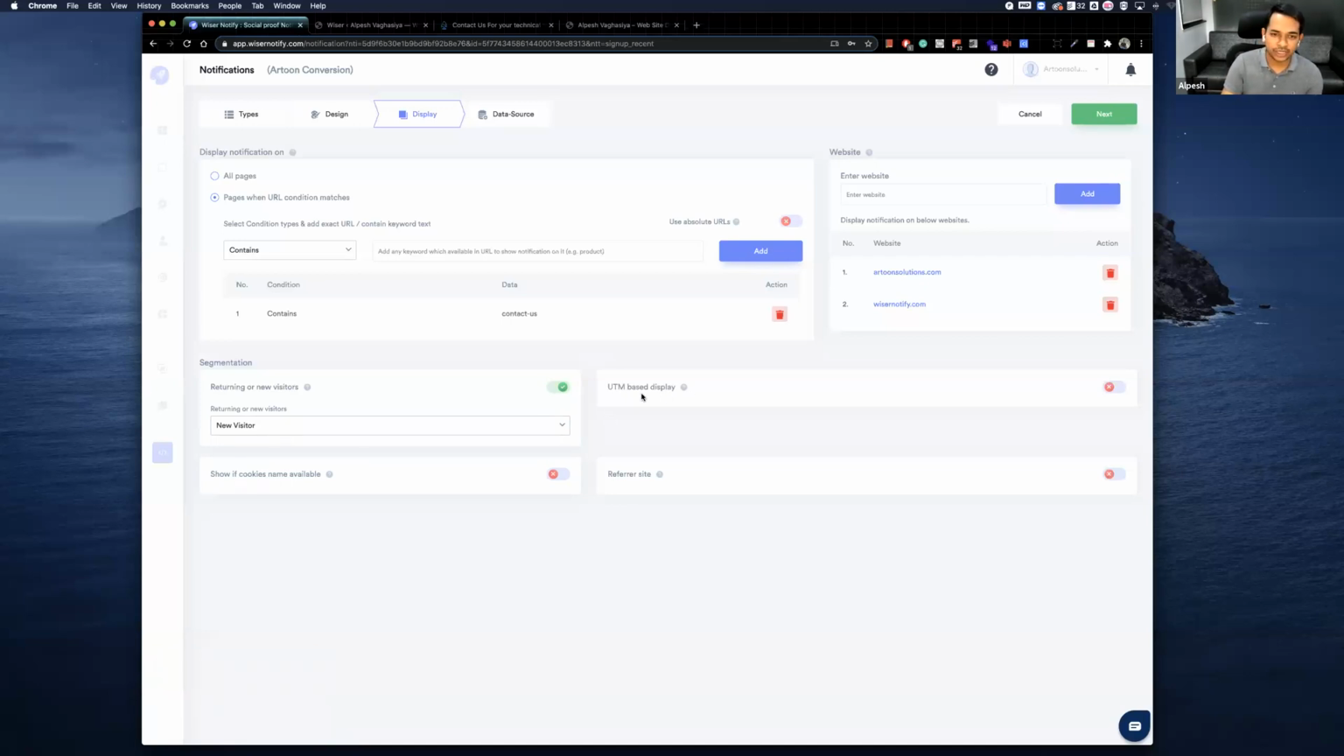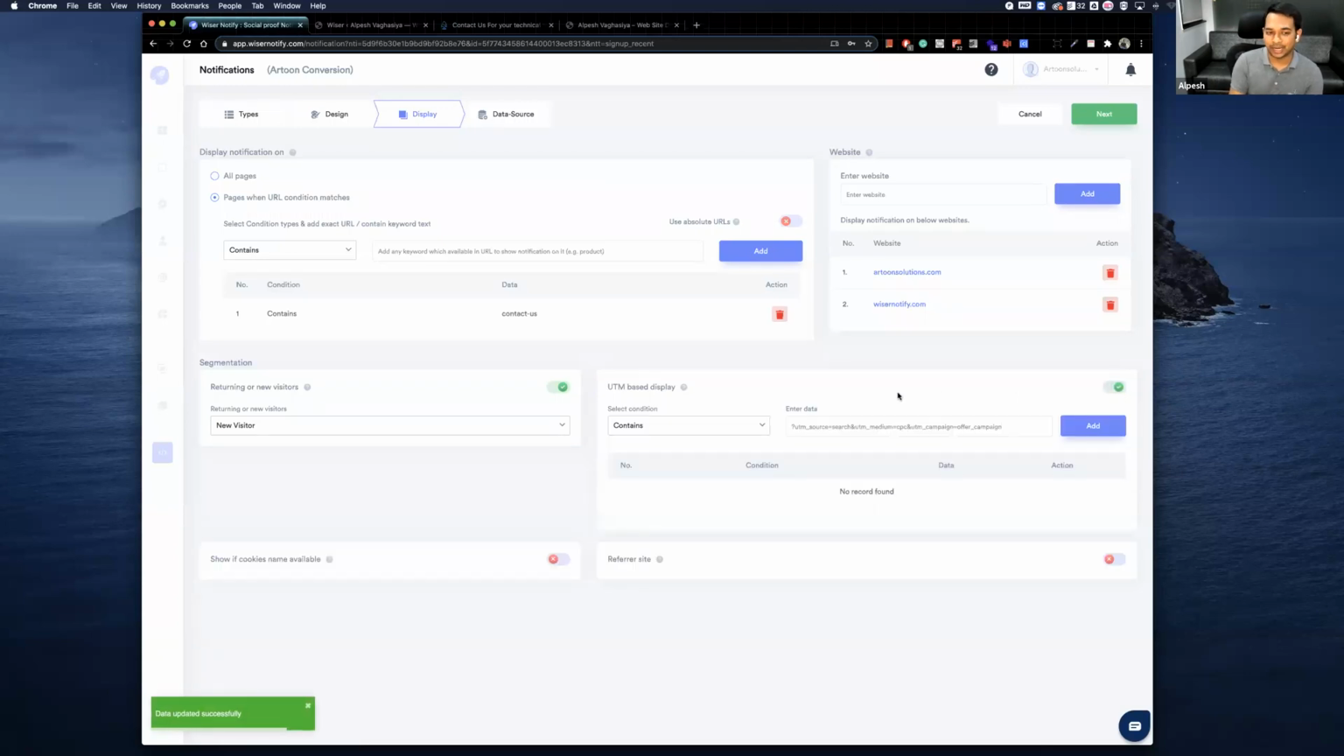Now this is a UTM based display. So let's say you're running one campaign, and your campaign is running on Facebook or Google. So you have defined your UTM source. Once you have defined the UTM source, you just need to enter that UTM source here and click on add. Let's say your user is coming from Facebook and you want to give them a 20% discount as a notification. Then you have to define your UTM source of Facebook here, and that notification will be shown that says, okay, you have received the 20% discount when it comes from Facebook.